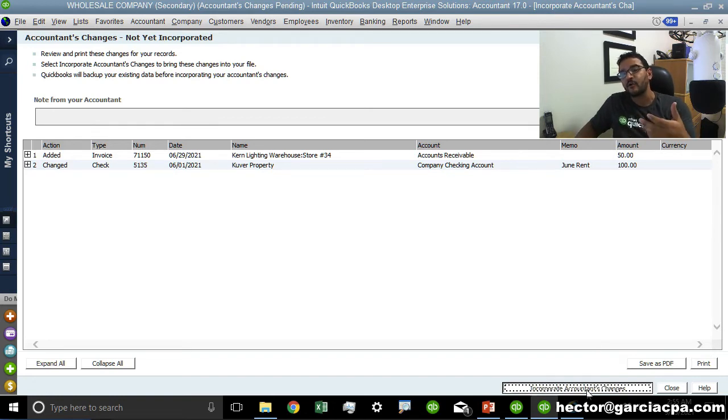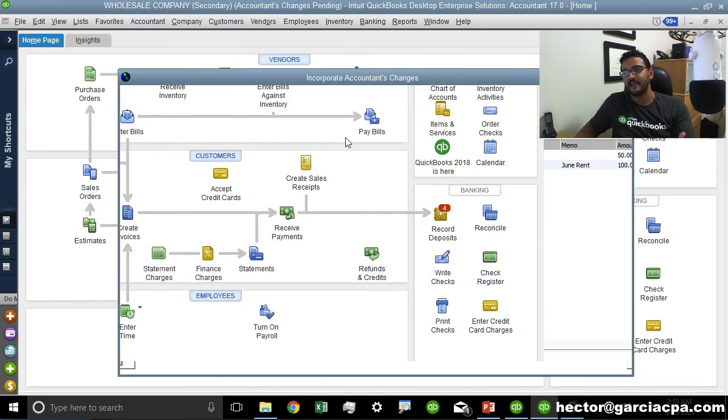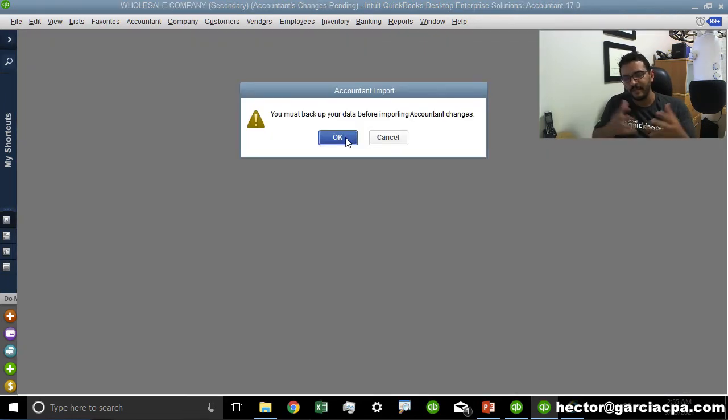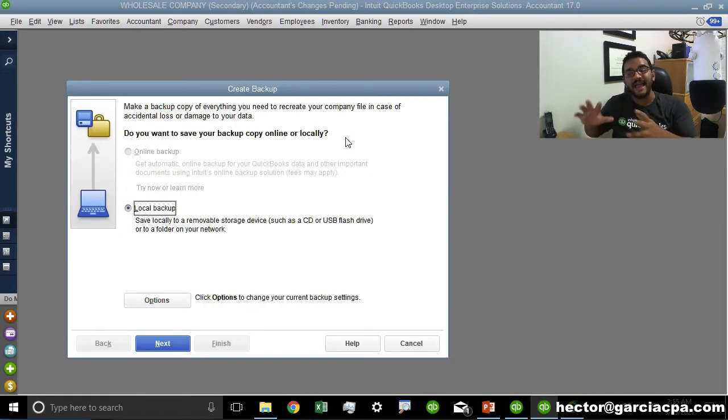And then I click on Incorporate Accountant's Changes and I hit OK. That may take a couple of minutes depending on how many changes there are. And then every single thing that the accountant did will now be restored in my file as the small business user, or as the end user. Now that was accountant's copy.